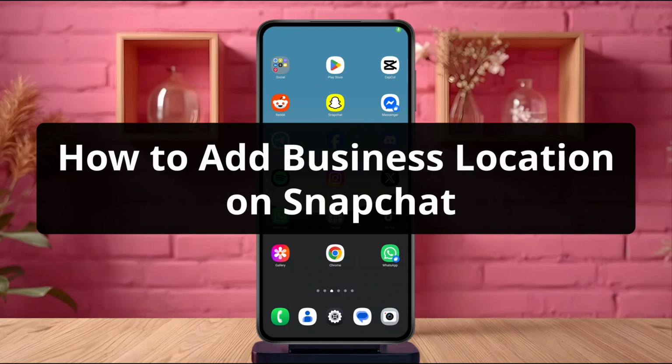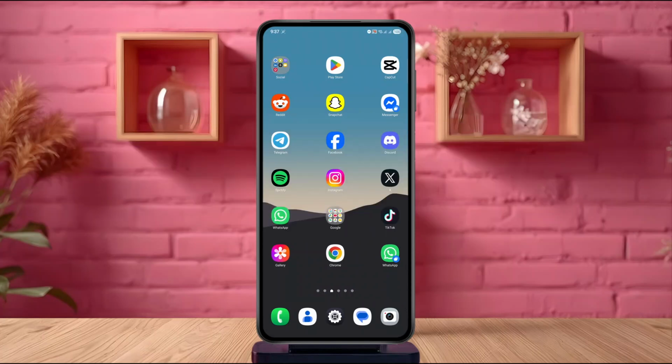How to add your business location on Snapchat. This tutorial shows you how to suggest your place directly through the app on Android and iPhone.